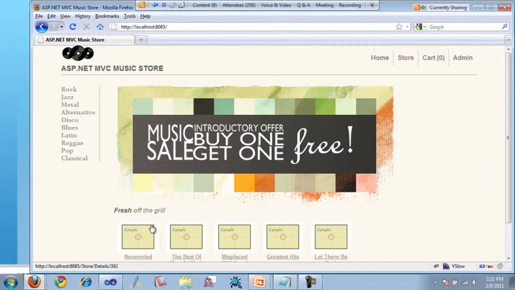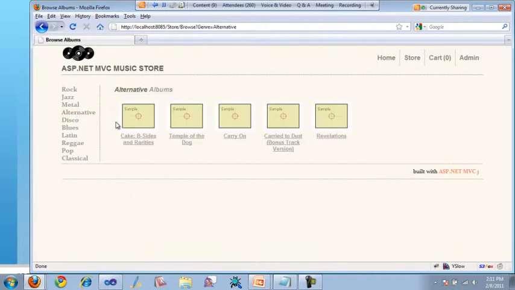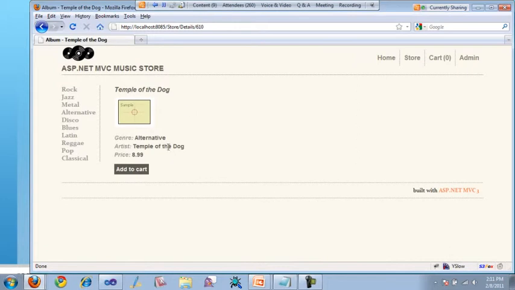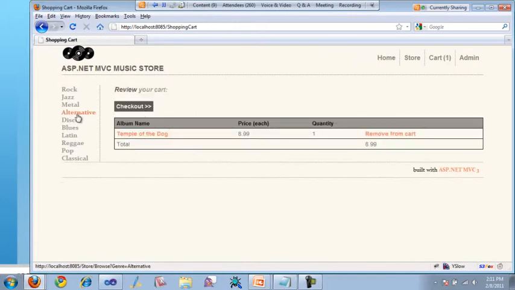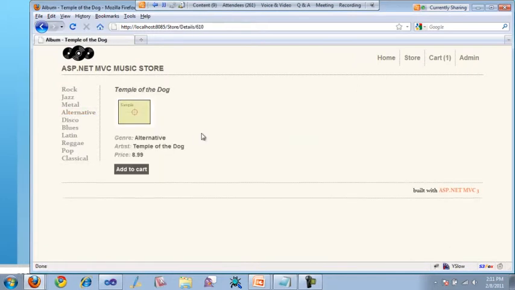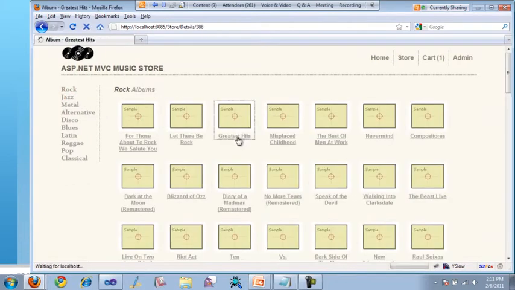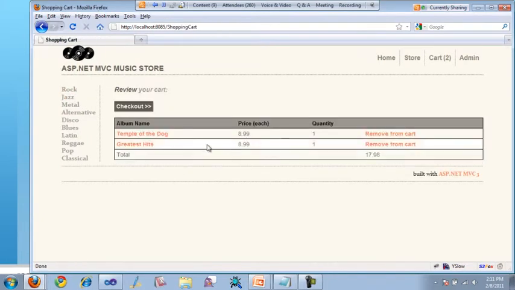It lets you see some of the hottest items here on the front. It'll let you view by category various options. You can pick any particular album. You can add it to your cart. You can go find another one, and add it to your cart. And you can remove things from your cart, and you can go to checkout.